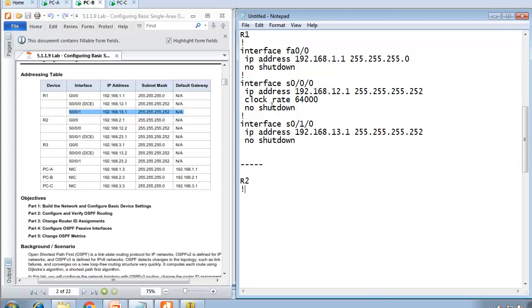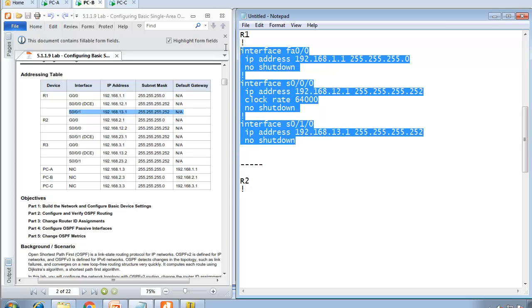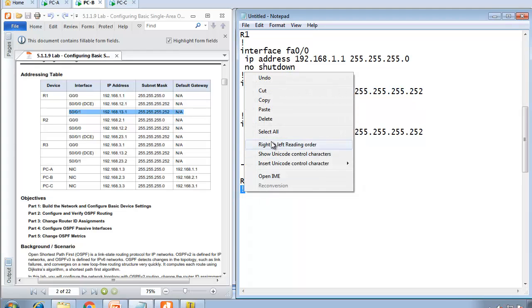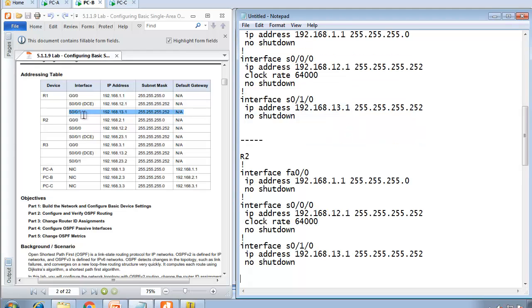Now, I'm going to type it, but usually what I would do is just copy this, put it here in router 2, paste it, and then just change stuff. So it says 192.168.2.1, so I'll change that to 2.1, router 2. Then S0/0/0 says 192.168.12.2, so 192.168.12.2, and it's not DCE, so I'll need to remove that.